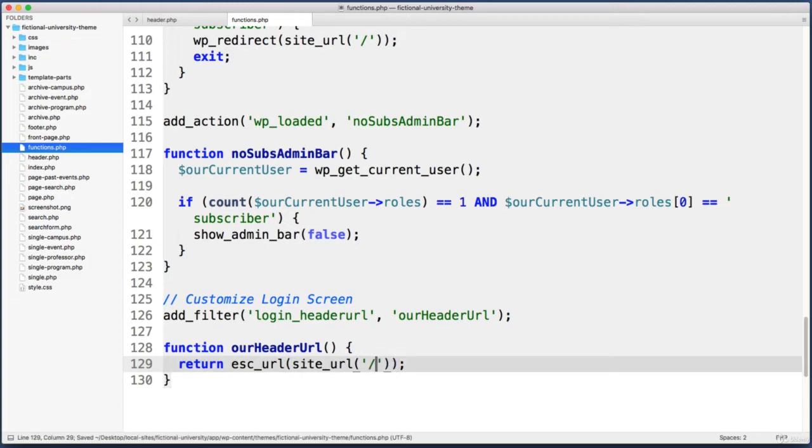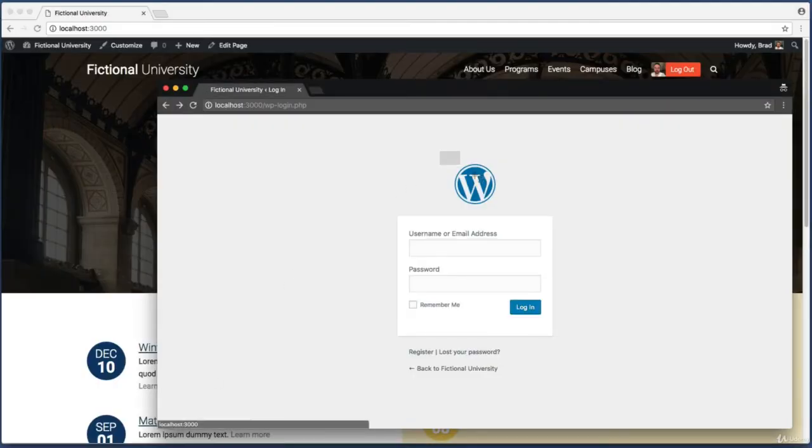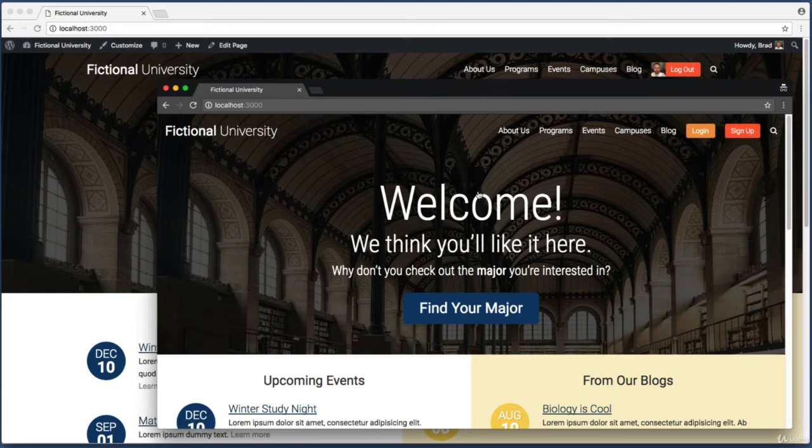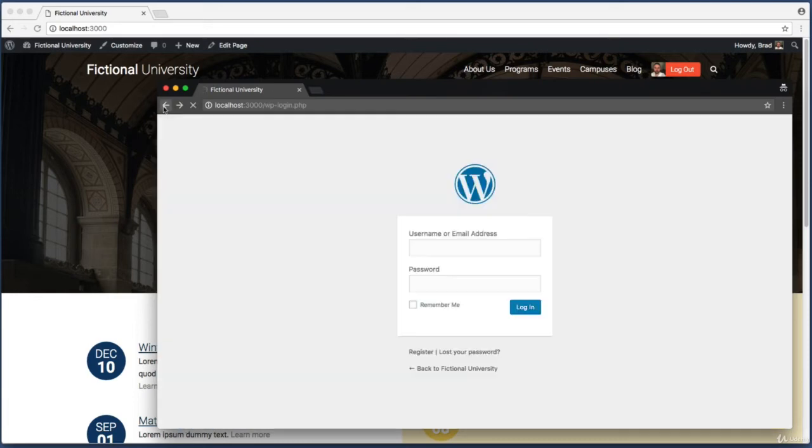Okay, now if we save that, now if I try to click on this header or logo here, cool, it takes us to our home page instead of the official wordpress.org. Okay, let's move on to our next change. At this point, you might be asking yourself, Brad, why would you bother showing us how to change this URL when we don't even want this WordPress image here at all?